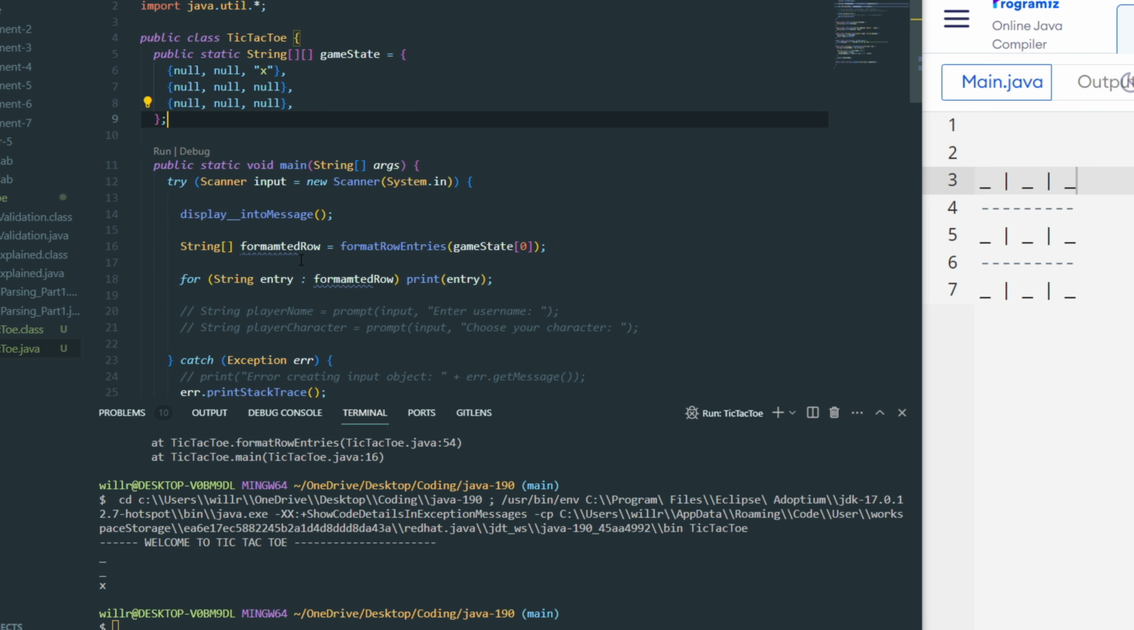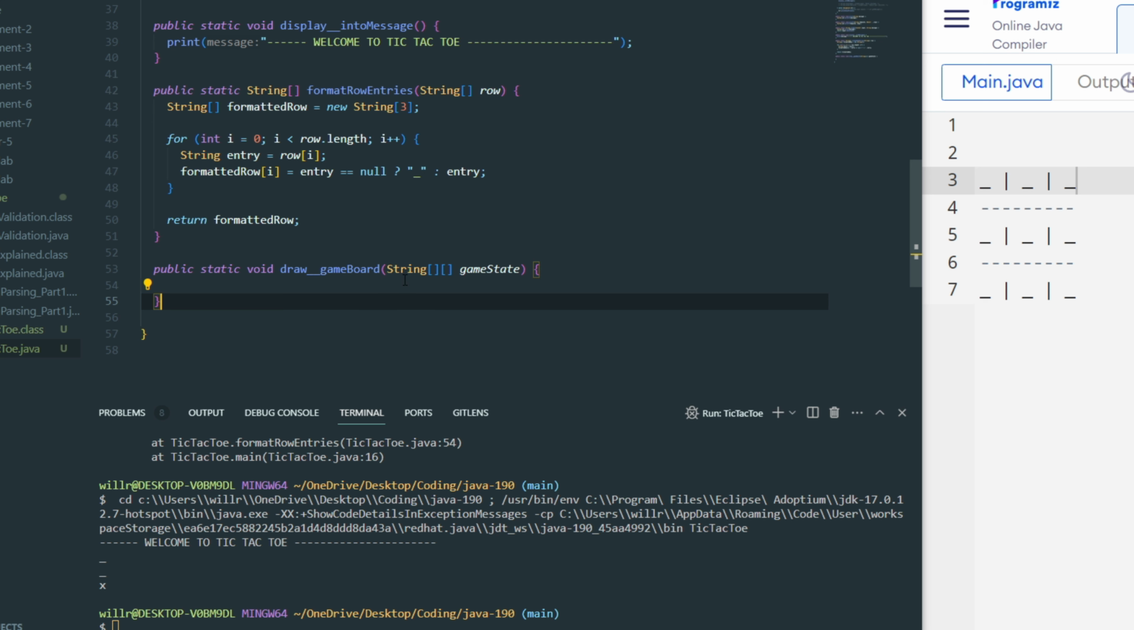So, in my for loop here, printing out every single entry, once we call format row entries on the first row in our game state, it replaces all of the null values with an underscore and just leaves our X entry the same. So that is fantastic. So now this should make drawing the game board much easier.